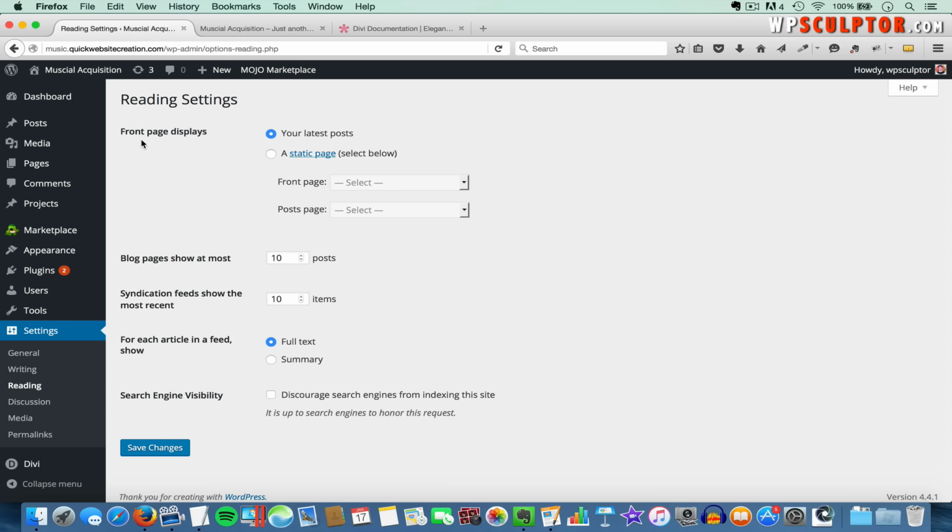And you can see by default, the front page is set to display our latest posts. And again, if we look at the front end of our site, you can see that is the case. We have the sample blog post right here. If we go back to our back end here, I'm going to set the front page to display a static page. So I'm going to select that.